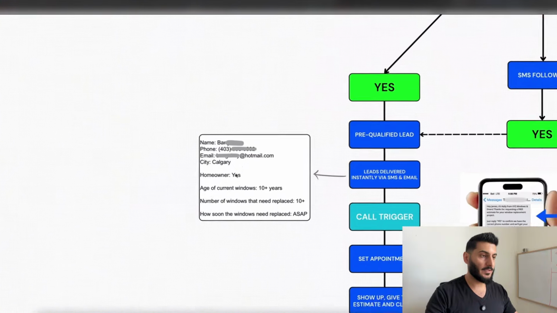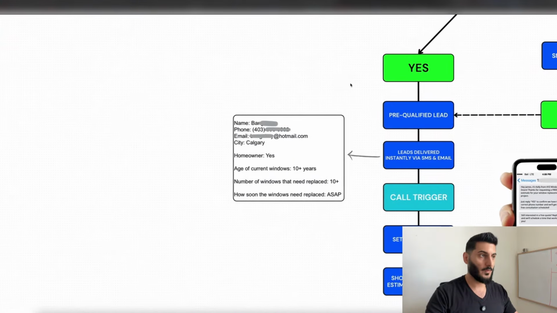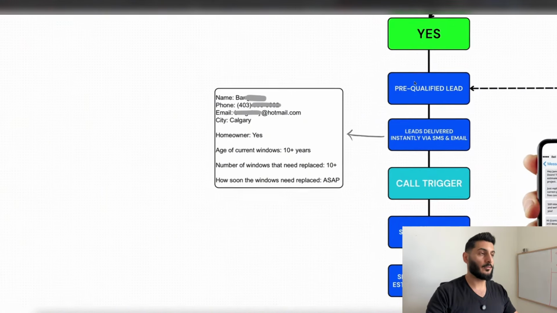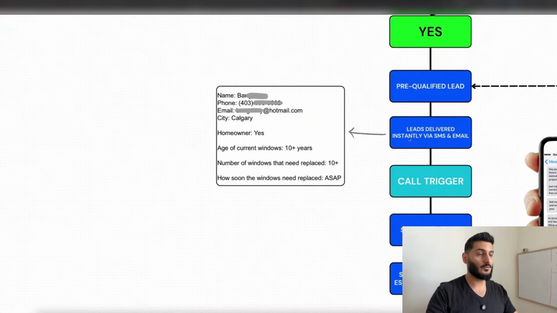So once they reply with a yes, they go through this branch here where they replied with a yes. Now we've counted them as a pre-qualified lead. Our client is going to receive an immediate SMS and email notification of the lead information. And right after that, we have a call connect feature, which is the most important thing, which is going to call your front desk, and it's going to call the lead, and it's going to bridge the call. And this ensures that your front desk is basically forced to call the leads within 2 minutes.